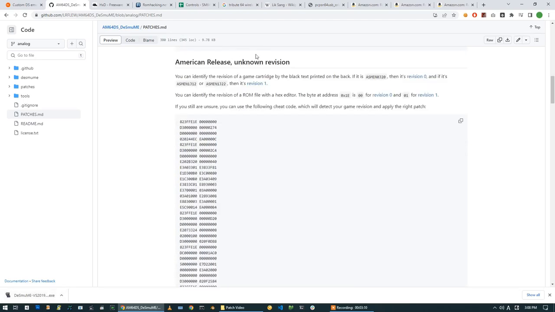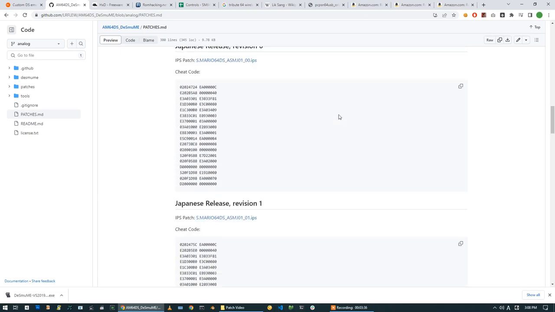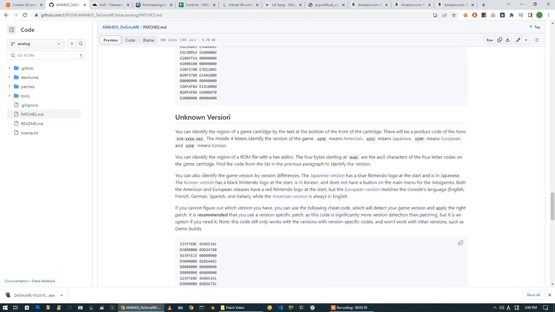So if you scroll down here, it says, okay, unknown version. You can identify the revision of the game by looking for ASME. And if it's revision 0, it'll have these extra letters at the back. You can identify the version of a ROM file in a hex editor. The byte at the address 1E is 0 for revision 0 and 1 for revision 1. So we can use this to figure out which version of the ROM we have. And it also says down here, if you open it in the hex editor, the bytes starting at 0C will be the identification code. So ASME means American. So let me show you how to do that.